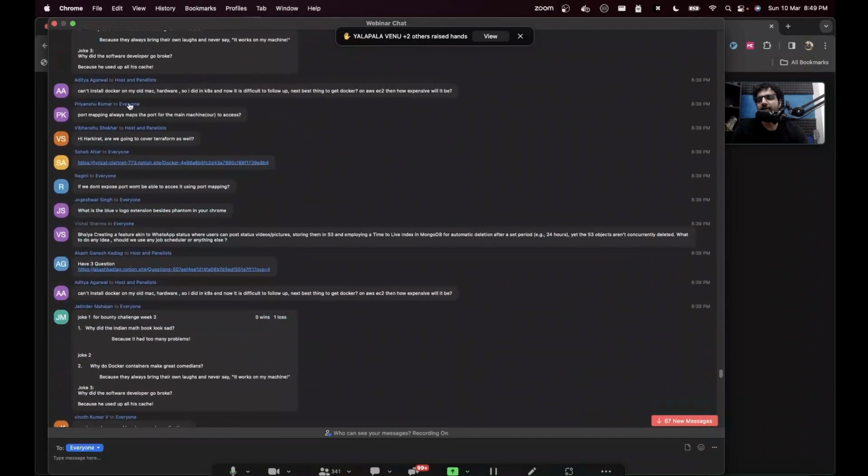Answer that. Port mapping always maps to the port for the main machine to access. Yes, main machine colon child container port.